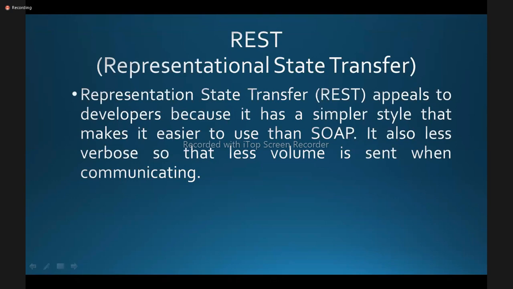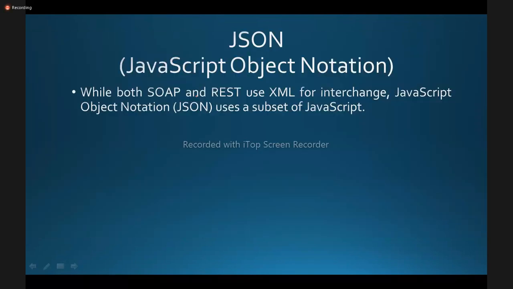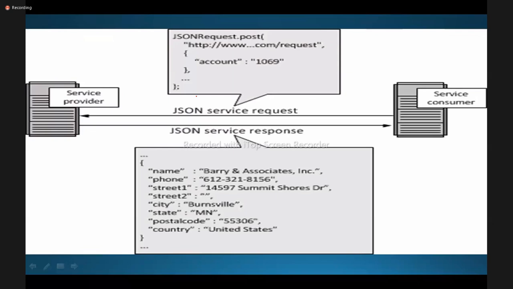And we have REST, Representational State Transfer. It is less verbose. Verbose means lightweight, very lightweight format. And very important, here the request will be a simple query request. And the response will be in the form of an XML. So now we have JSON, JavaScript Object Notation. Here the request will be in JSON form, response also will be in JSON. These are web service specifications, right?